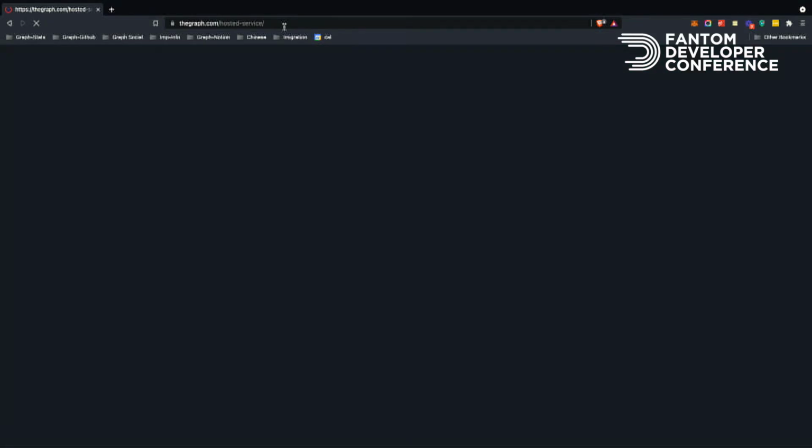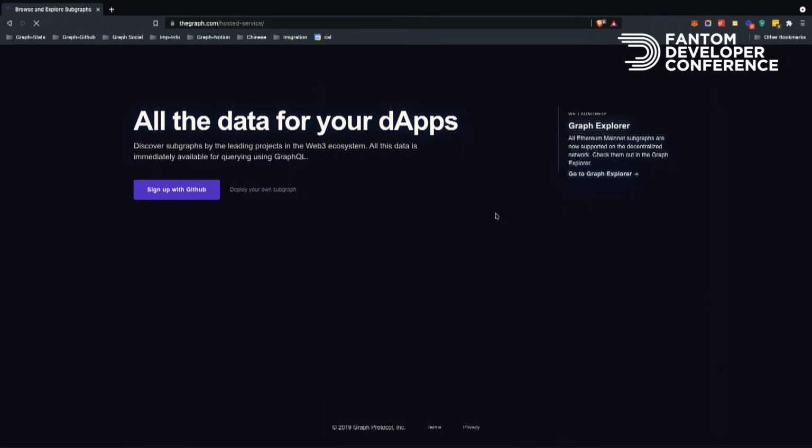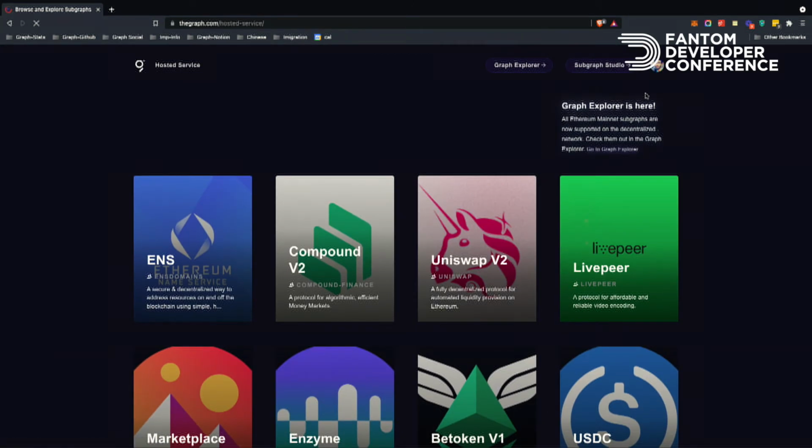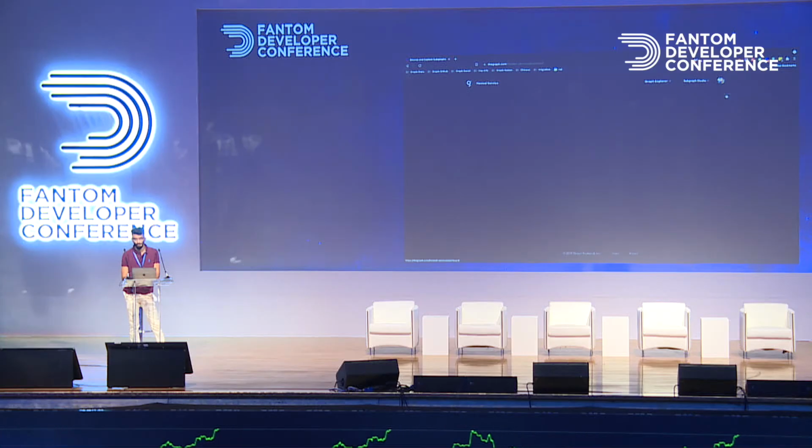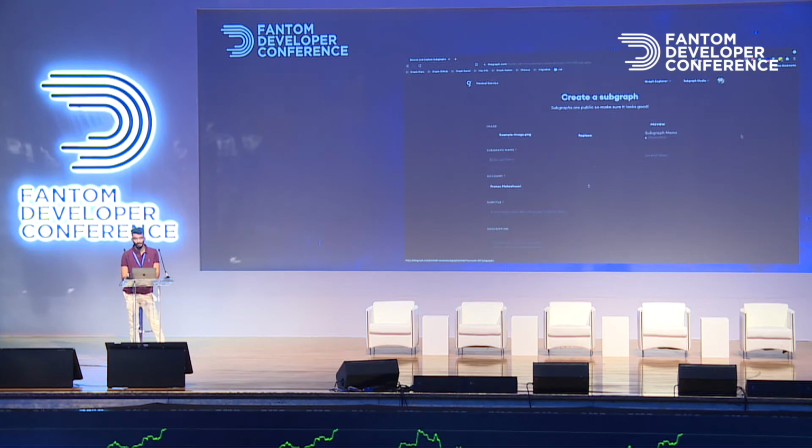Let's go to The Graph's hosted service, thegraph.com/hosted-service. This is the product that I'm talking about, and I'll be deploying a subgraph on the hosted service, very, very quick. All right, I have my application live here. Just go on the dashboard, add a subgraph. Let's name it Fantom DC.